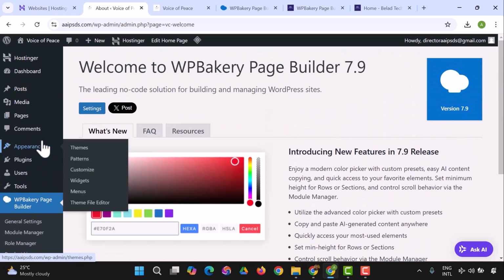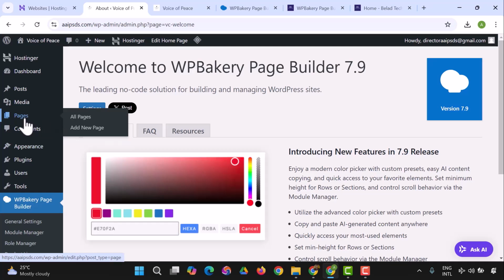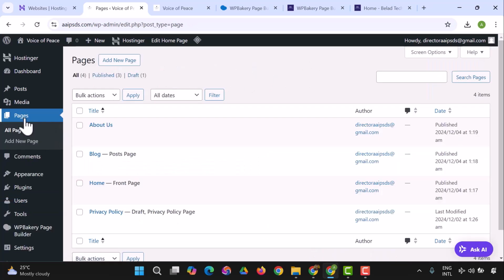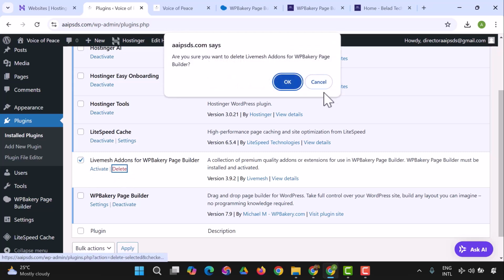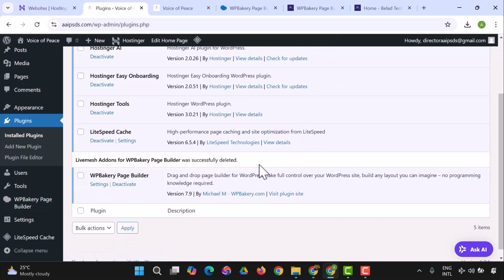So all I have to do is come back to my pages, and let's see what we have right now. Let's come to plugins and see if WP Bakery has been installed. And here is WP Bakery page builder. This is not what we needed, so I'm going to just delete this right away. And right now we just have WP Bakery installed on our website, and this particular plugin would help us create pages and will help us design our page.